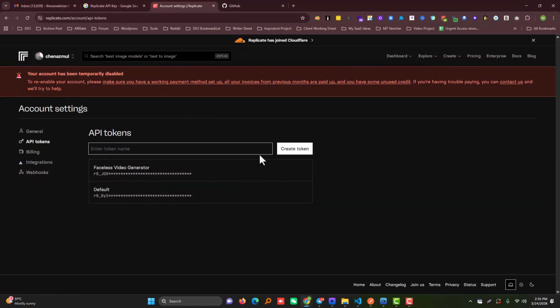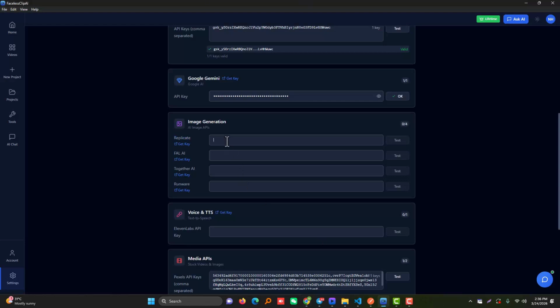So here, you can use any name for the token, suppose FacelessClip, just for your understanding. With this, what you need to do is simply click on Create Token. Then you will see that the token has been created. If you click on Copy Token, this will be your API token and you just need to add it here.